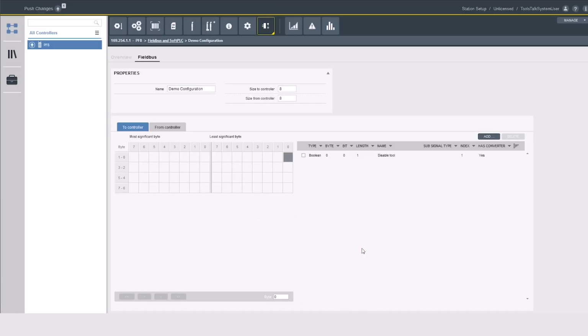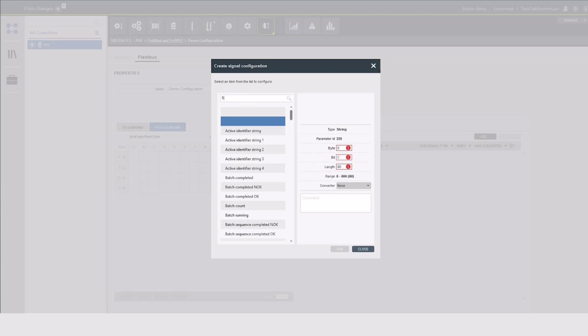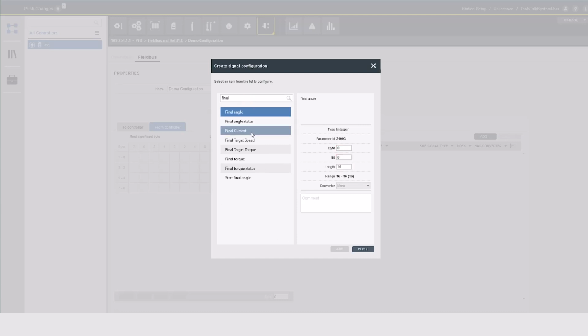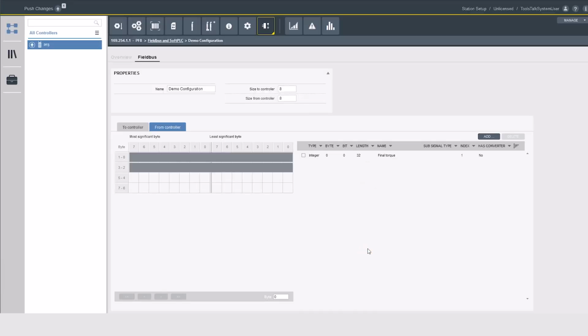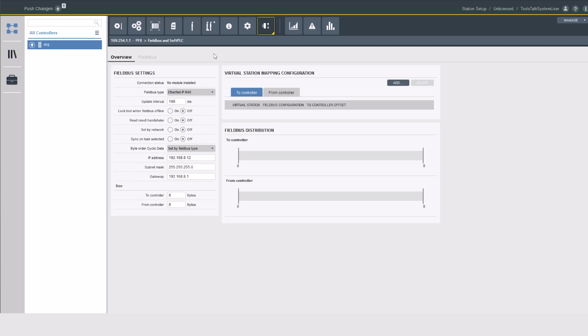And we'll also do the same thing from the controller. These will be our outputs. Again, we'll keep it simple, select Add, and we'll go with Final Torque as our output. So once we've created our bitmap, we can go back to the Overview tab. We need to make sure that we assign the configuration that we created to a virtual station.